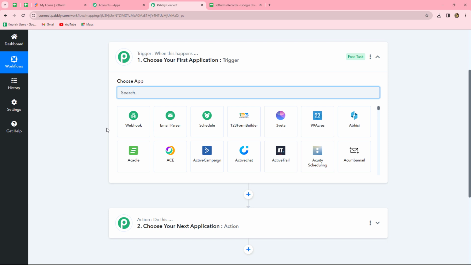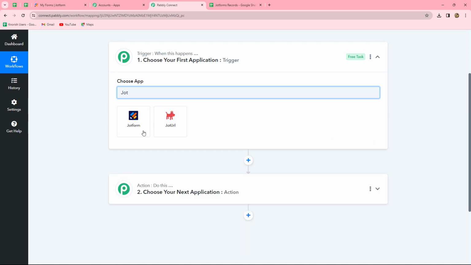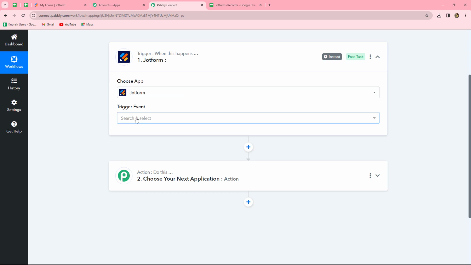Now, after understanding the concept of trigger and action, let's start creating this workflow step by step. First of all, we will have to select our trigger application, which is Jotform. So let's select it. And now we have to select the trigger event. What is a trigger event? A trigger event is the event on the happening of which the workflow is going to start.